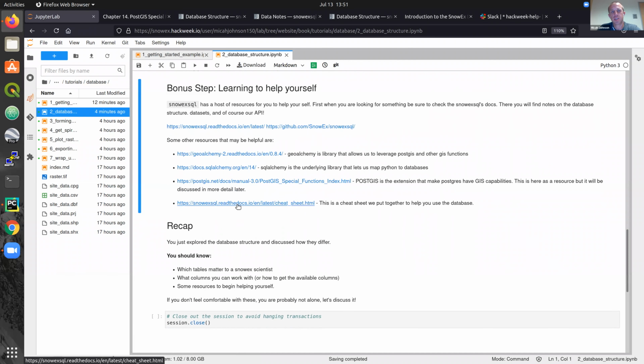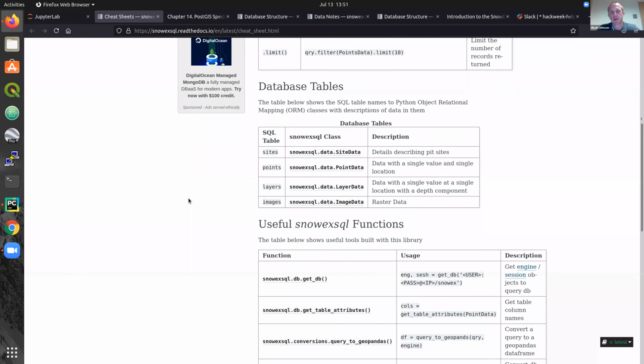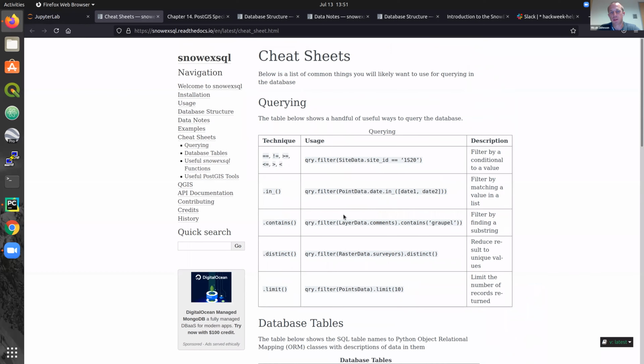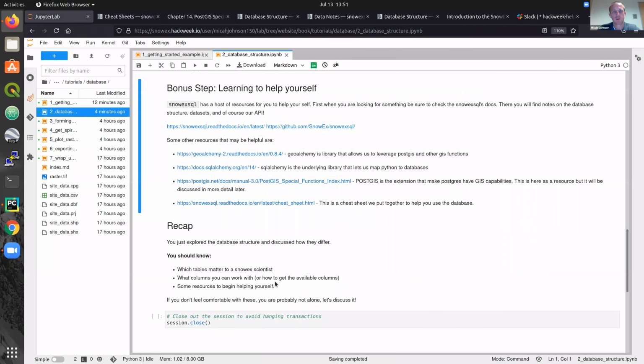And then finally, I made a cheat sheet, the things that I think were really useful while I was building some of these examples and testing. It talks about the database tables and some querying techniques that I used, and then some useful functions you'll find later. So all that's available for you. To recap here, you should be able to go back and find a way to find the table names and know that layers, points, image data, and site data are all the important ones to you. You should at least know how to get back to that function to get the table attributes so that you can see what columns are available and you can filter on those. And then you'll have some resources here.